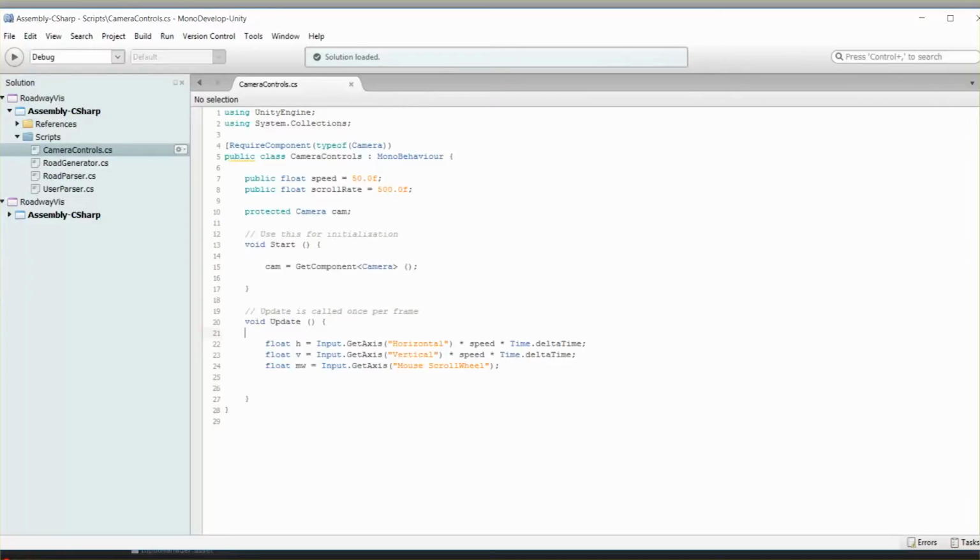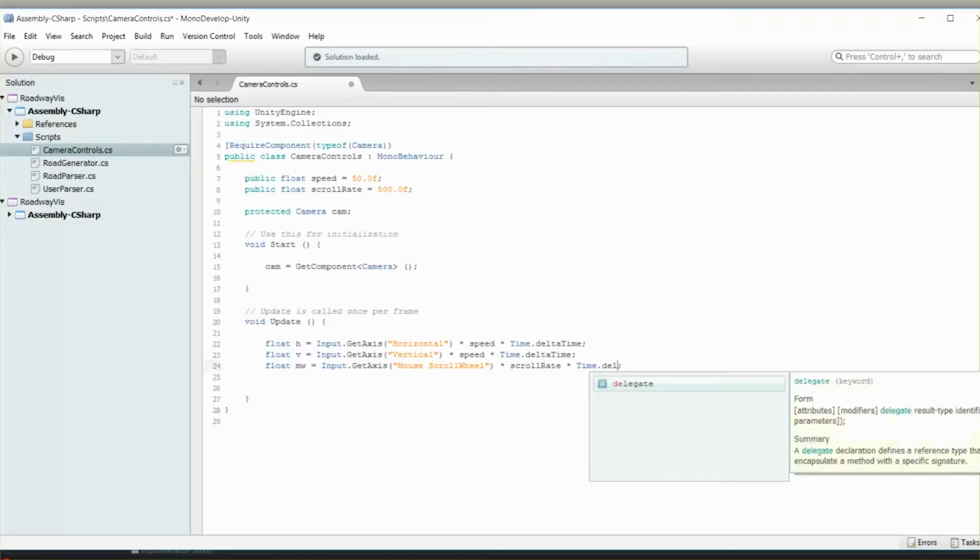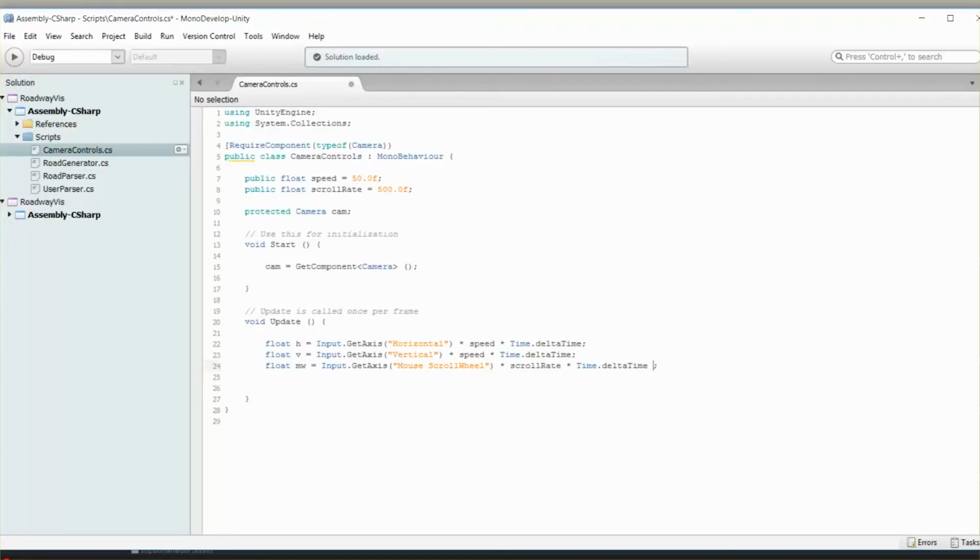Back in our project, we need to multiply this by our scroll rate times Time.deltaTime. And then in my particular case, I multiply it by a negative 1.0 because for me the data coming in is in the wrong direction. That is how I like to scroll, the mouse wheel didn't make sense. So now we want to modify our position. So let's do a gameObject.transform.Translate.